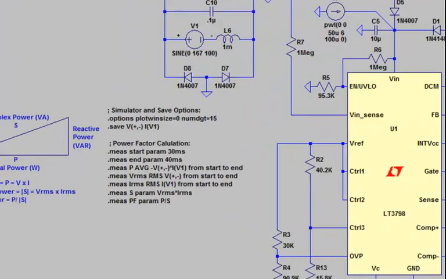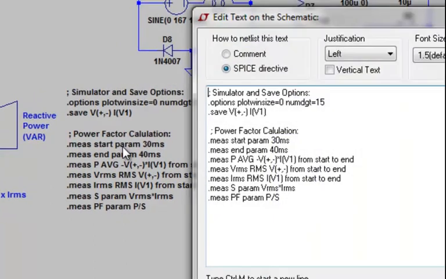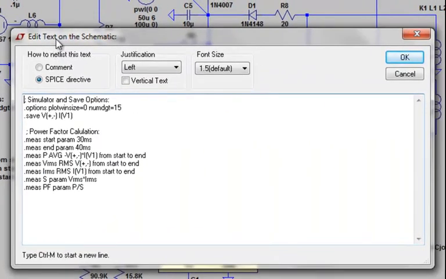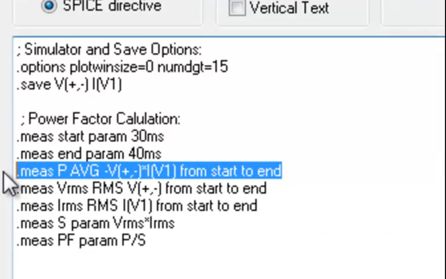Since I already pasted a SPICE directive with a list of .measure statements into the schematic, we can review it by right-clicking on the text to edit. To calculate the real power, we need to take the average of the instantaneous power over a period of time. That is defined by this .measure statement. This .measure statement takes the average of V times I of the input source over a time range of interest. Recall that the current direction of the voltage source is positive into the symbol, so I've adjusted this statement with a negative sign so the result is positive. Additionally, the start and end are defined in the previous two .measure statements as 30 milliseconds and 40 milliseconds.